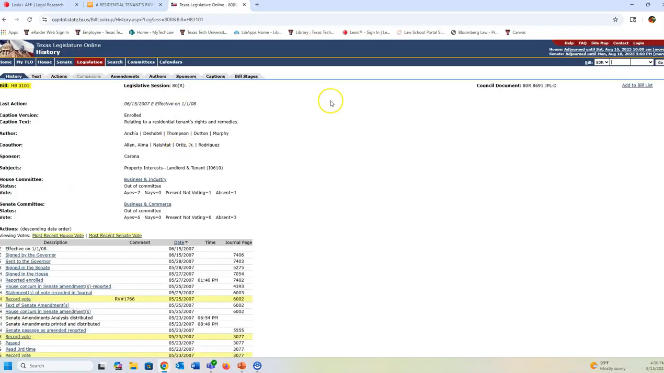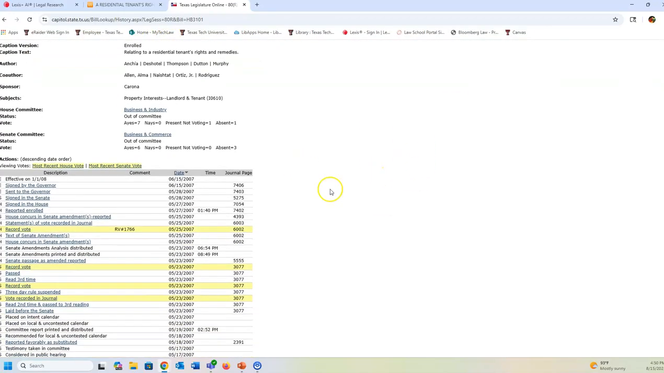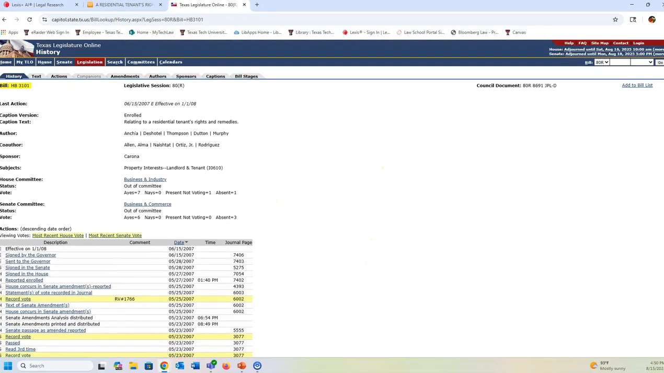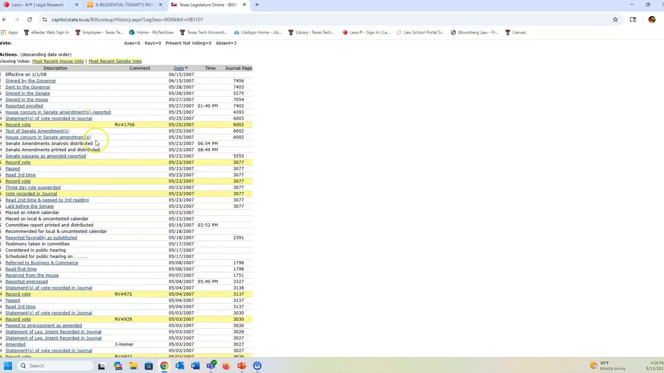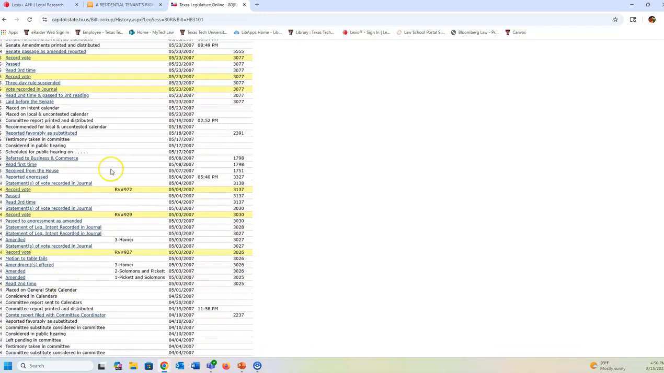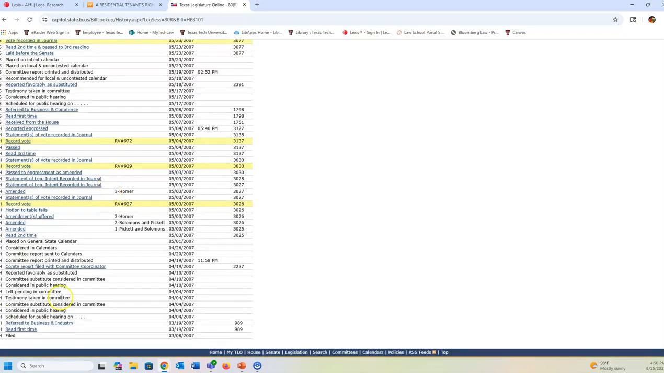Okay, so now we are in the bill record, essentially, for this specific bill right here. And what you see down at the bottom, which is super helpful, is basically a list of all of the actions that happened on this bill. It tells you what that action is and what date it occurred on.